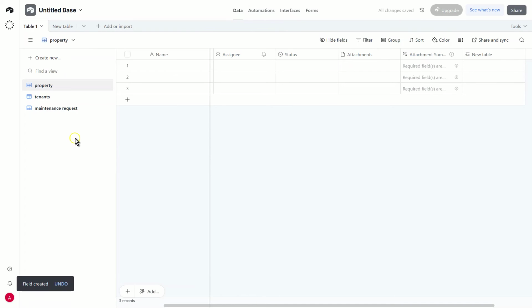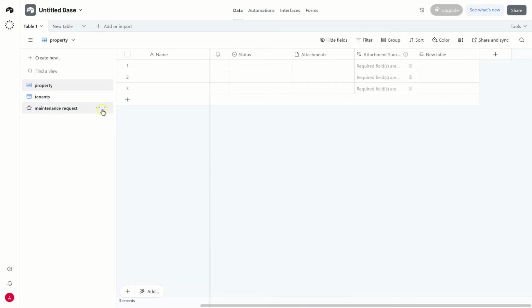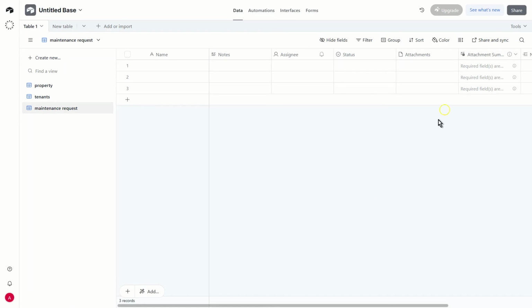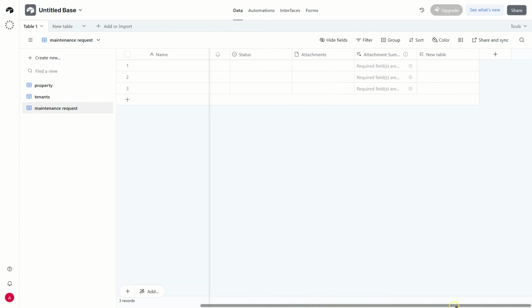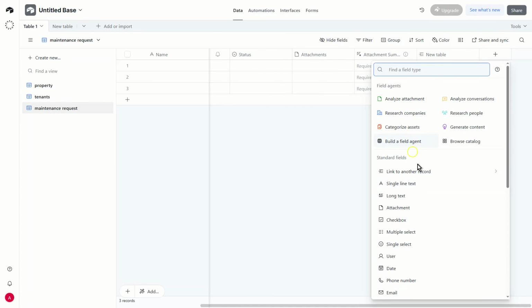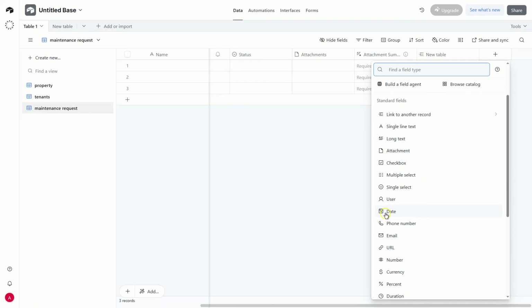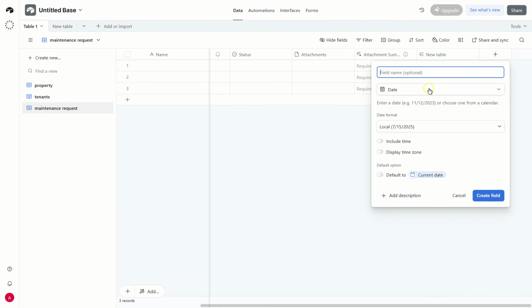With our tables linked, the next step is to customize your fields. This might involve adding a checkbox field for maintenance requests to indicate whether they've been resolved, or adding a date field for lease start and end dates. Let me explain why this matters. By customizing our fields, we can ensure that our data is presented in a way that is most useful for us.